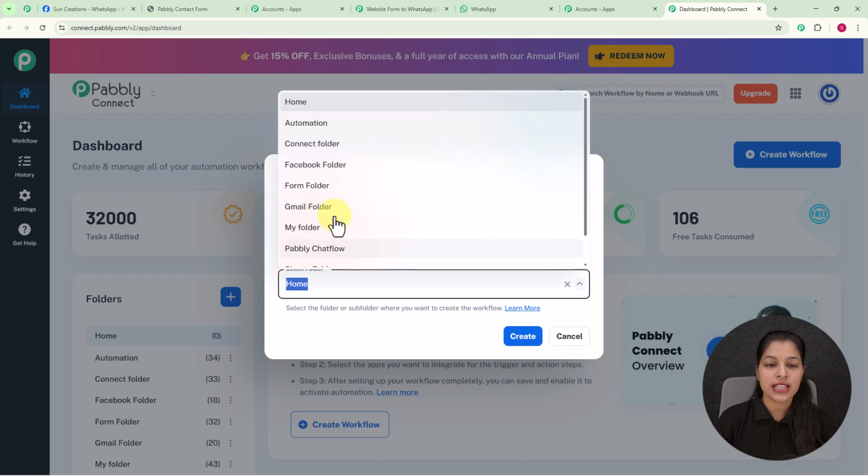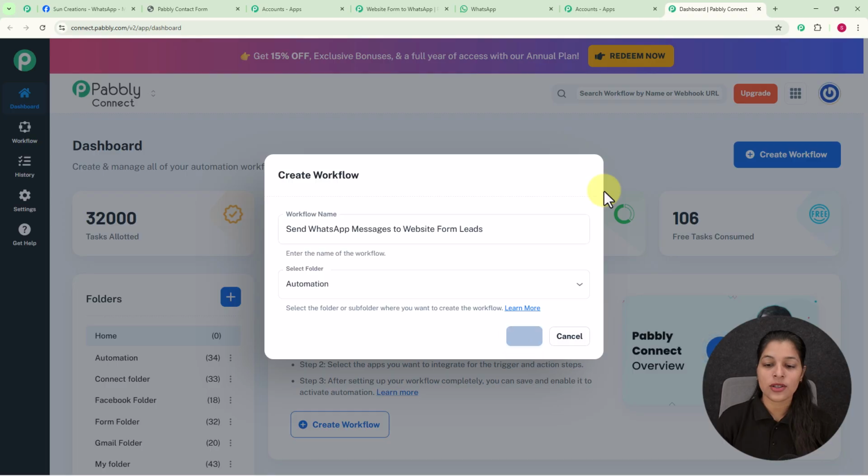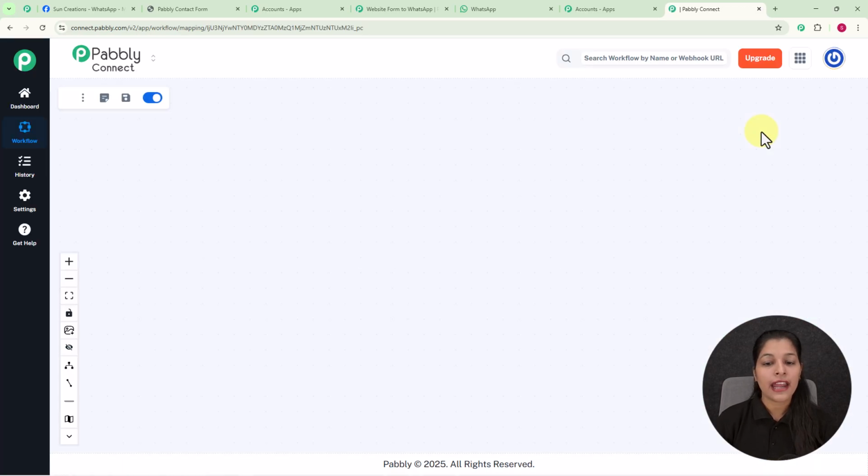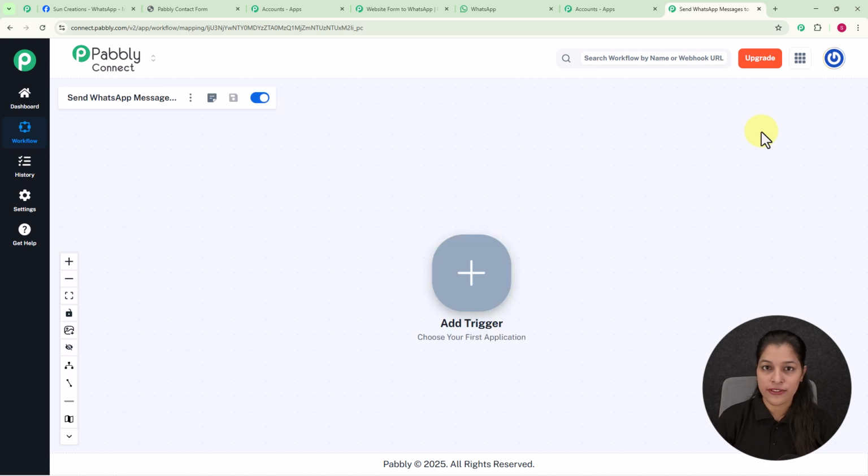Now I am going to select my folder as automation. Now let's click over this create button, and here you can see we are receiving this pop-up and we have successfully landed on our workflow page, where you can observe this option of adding the trigger. Now you might be thinking, what is this trigger? So trigger is our first application, the application which is going to initiate a workflow.